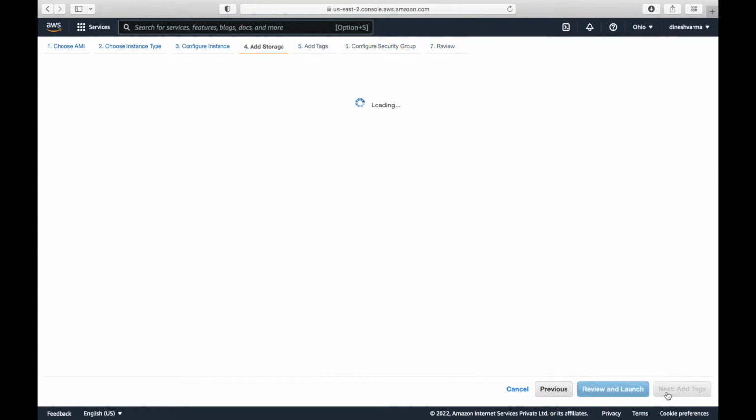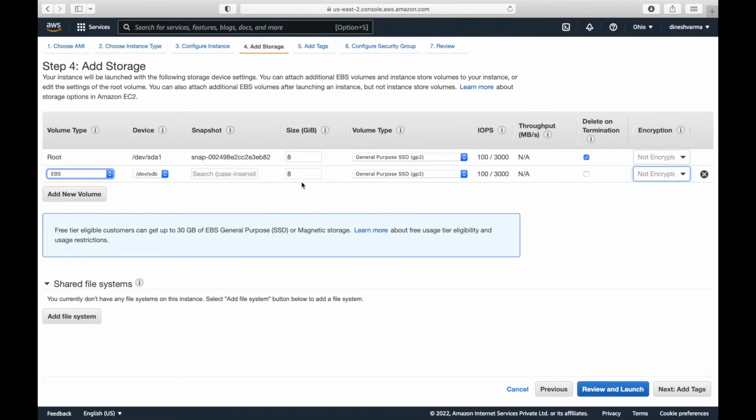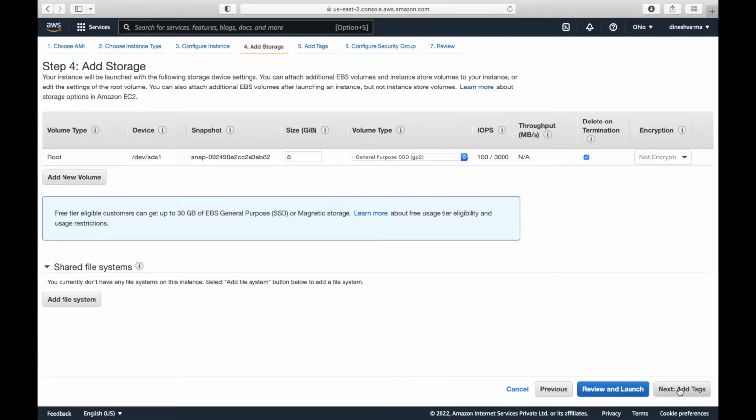So I'll go to adding storage in the next step. The default storage provided here is 8 GB. If 8 GB is not enough for you, we can give more memory, or you can also add a new volume here. If you add a new volume, it will show the details of the new volume here. But for me, 8 GB is enough. I don't want to add a new volume. I will go ahead and remove this and go to the next step, add tags.